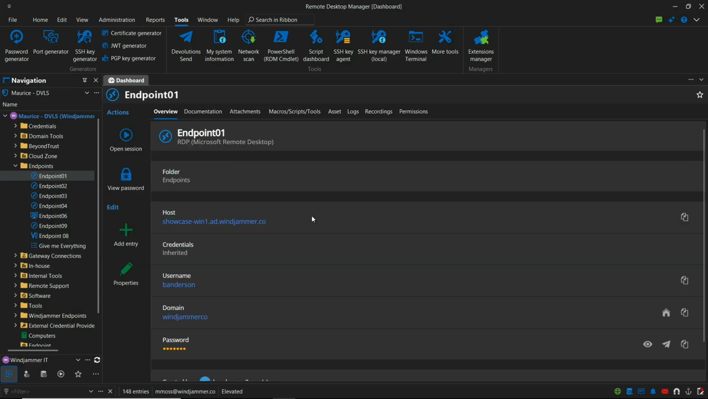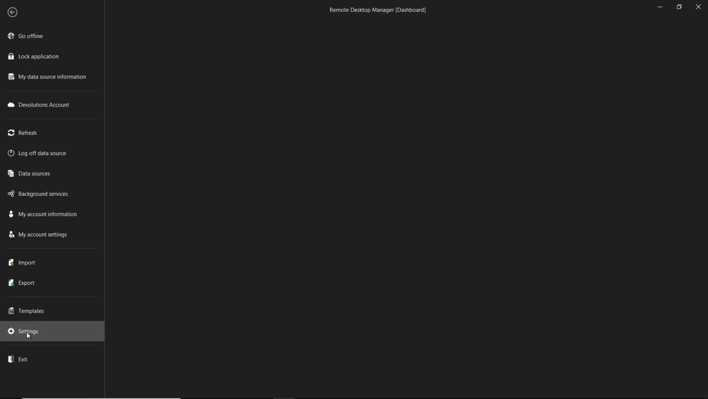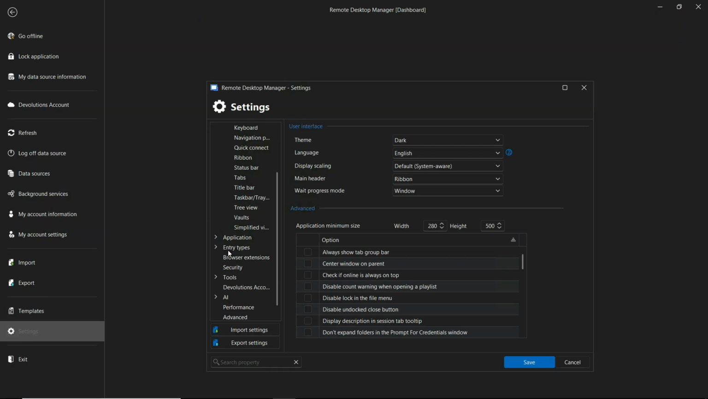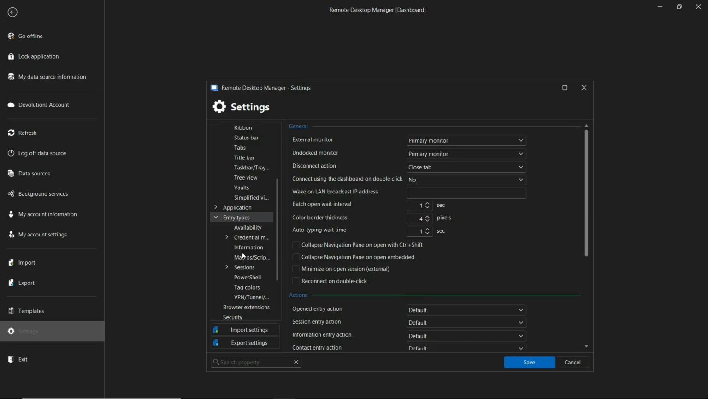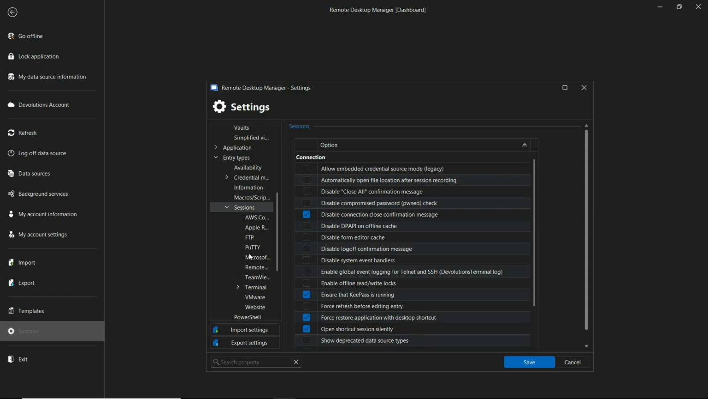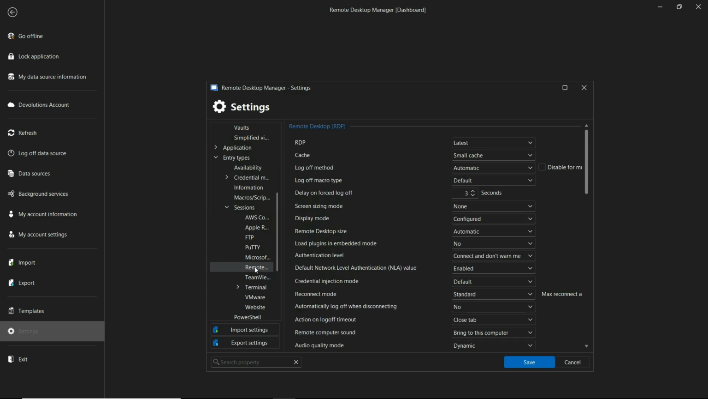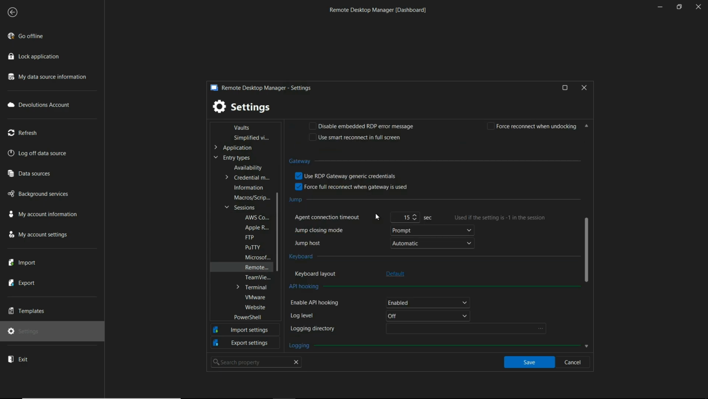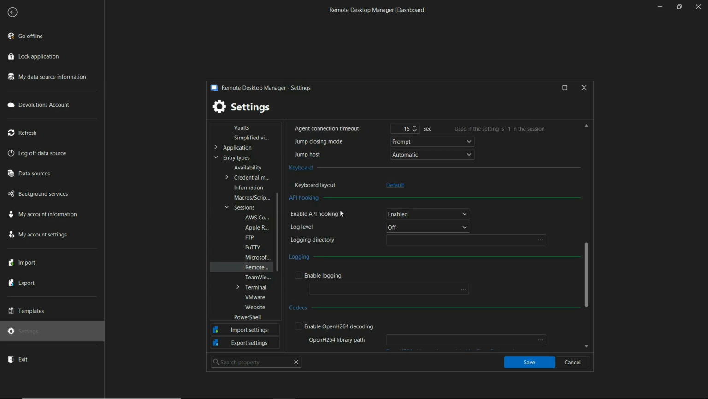Let's now cover how to disable UDP on a per session basis. This is useful if you want to disable UDP for a specific RDP entry. In Remote Desktop Manager, just make sure that RDP API hooking is enabled. You can do this by going to File, Settings, then you'll want to go to Entry Types, and then Sessions. And then once you're here, go to Remote Desktop. Then scroll down, and here we are on API hooking.